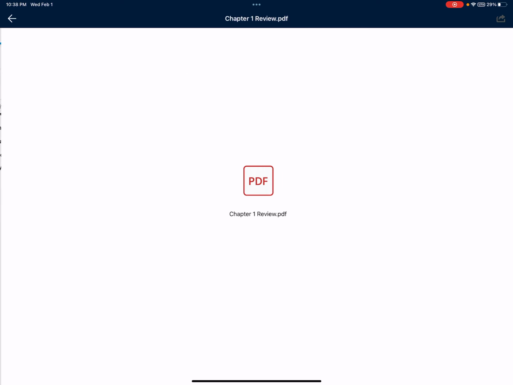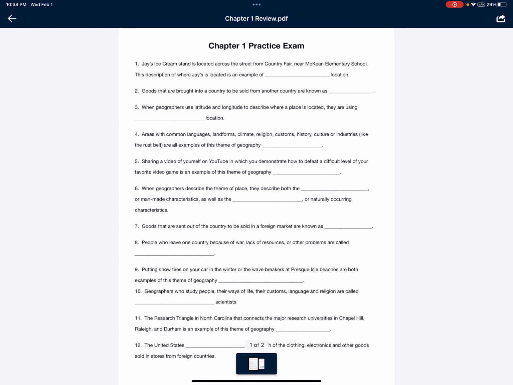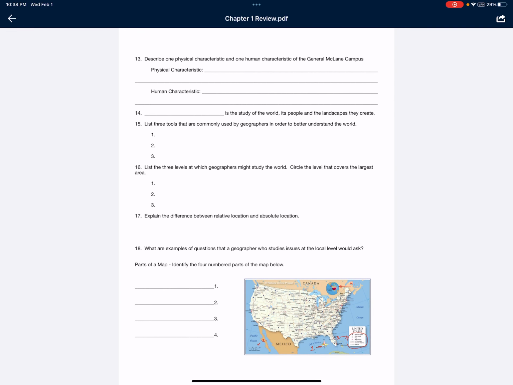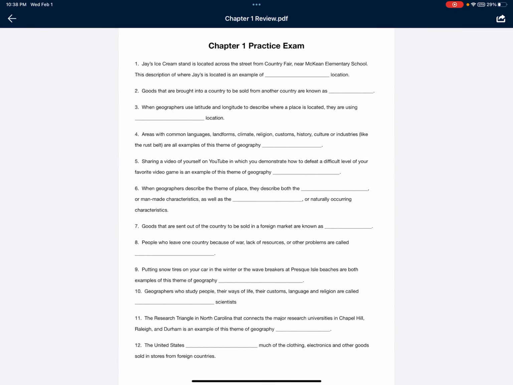Now, I'm going to go ahead and open the practice exam here in Schoology, and I'm going to ask you to put the practice exam inside of Notability. You are going to see that on the practice exam, there are 18 questions that we are going to be answering, and they're all fill in the blank. The difference between the practice exam and the regular exam is the regular exam will be multiple choice and matching.